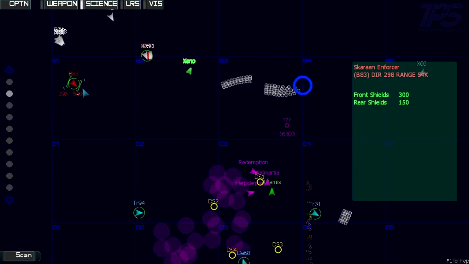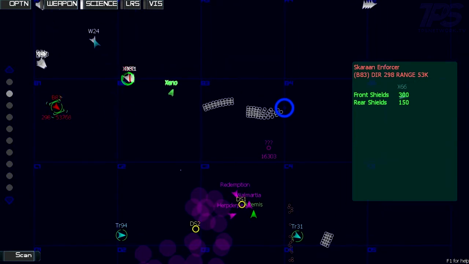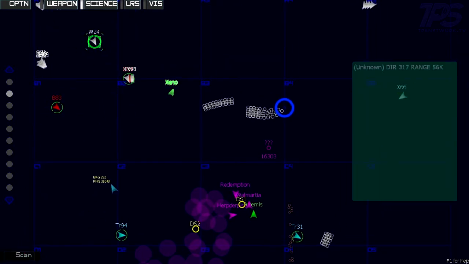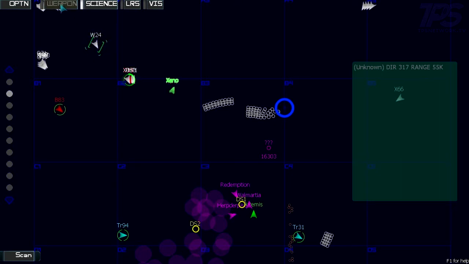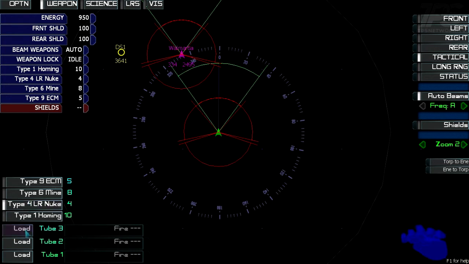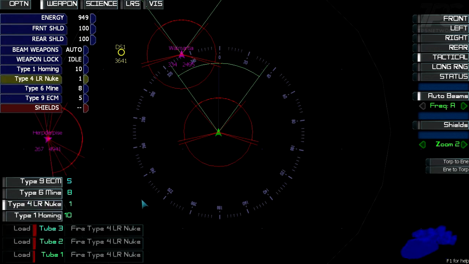B-83 is a Skaran Enforcer in Sector B-1. Be aware. And distance 28K, direction 172. Can you get a nuke in every tube? I can. Thank you. And actually, can you adjust the range to 29K there? Sure.